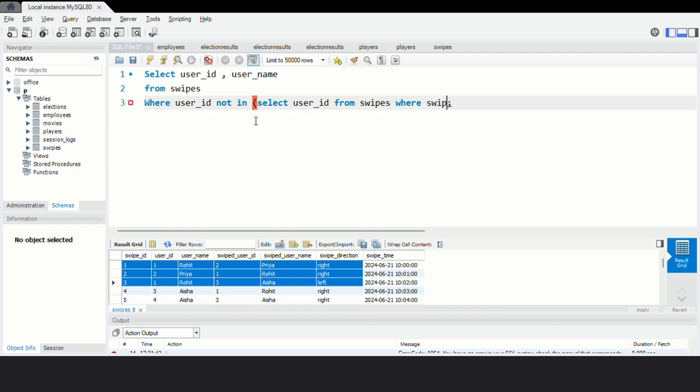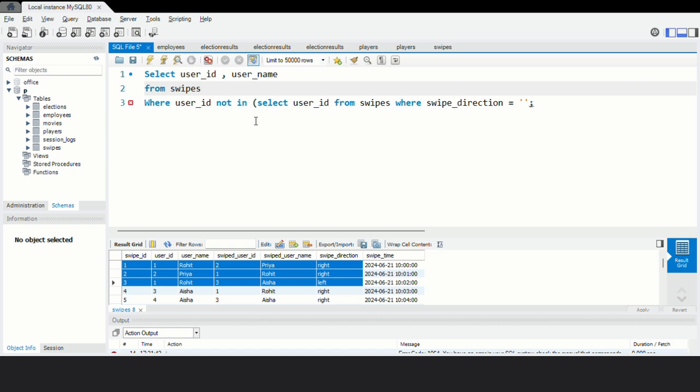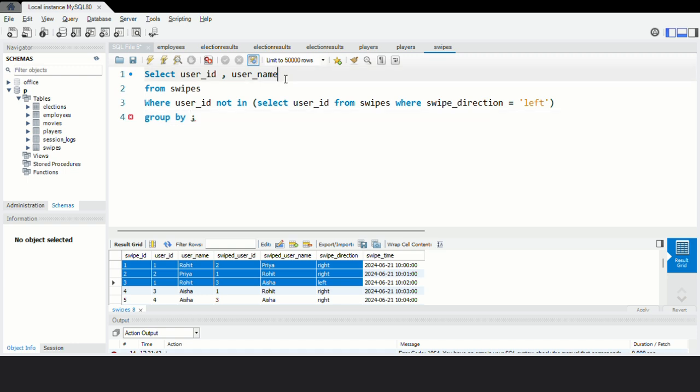Where the swipe direction is equals to left. Okay, then what we will do, we will use the group by clause, group by these two columns. This question is pretty much simple compared to the first one.